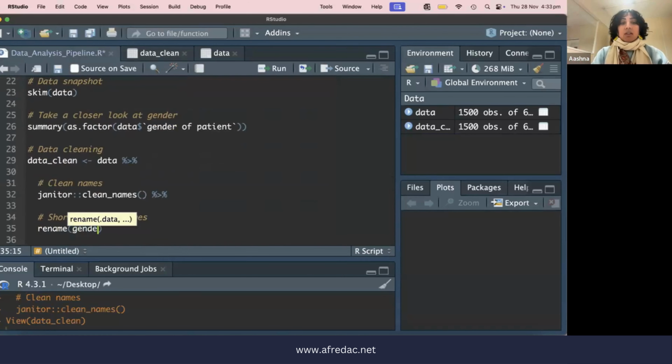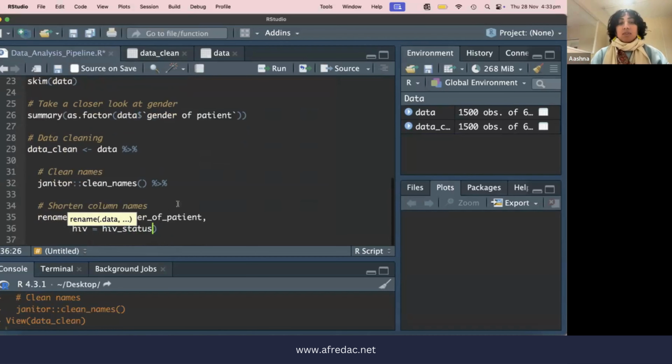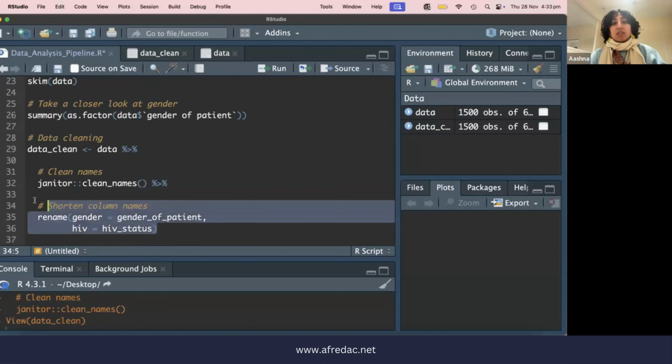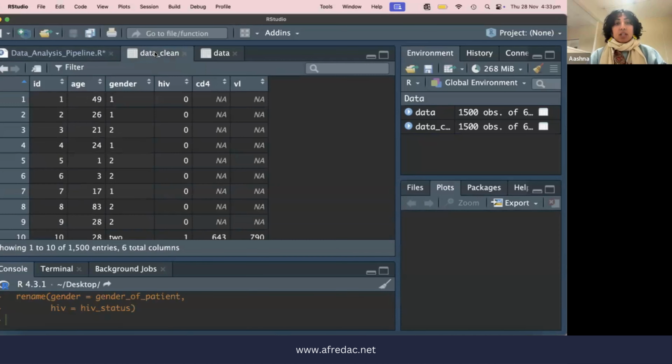So I can say, actually, I don't want a long name. I'll just say gender of patient should be gender, and HIV status should just be HIV. Very simple. Now you can notice I'm adding on steps. I'm not creating a new line of code or a new chunk of code. I'm joining this step to the previous step with this pipe operator. Now, if I run this and check data clean, you can see it's changed the column names. Now it's just gender and HIV.